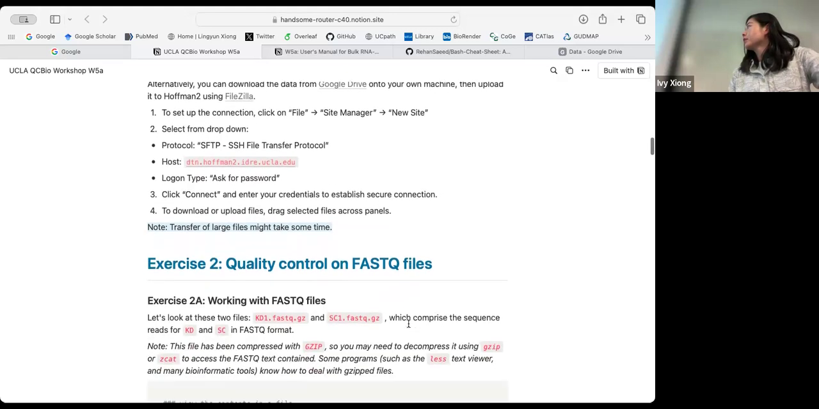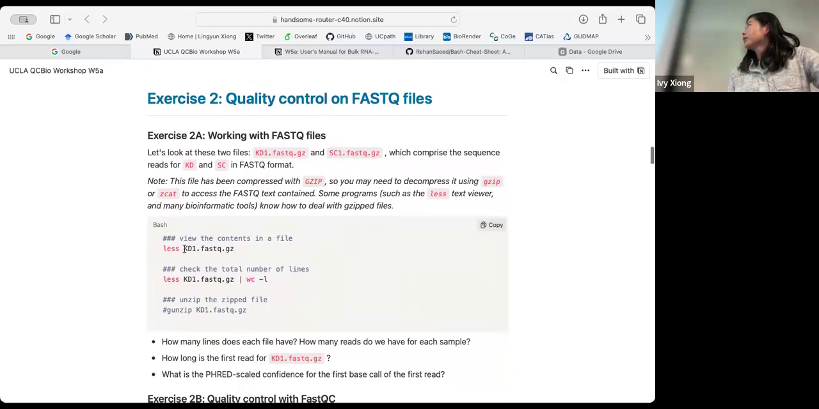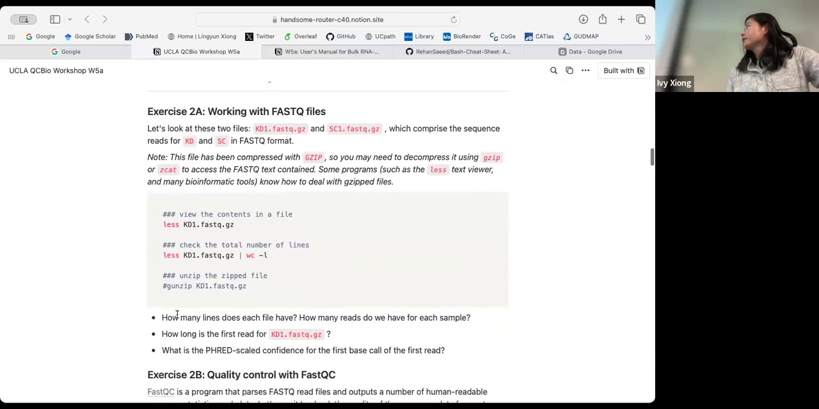Okay, so exercise 2, we want to do quality control on the FastQ files that we've just copied. So we have 2 FastQ files, KD1 and SC1, and we want to make sure that we know what's in there. So we can view the content, and we can check how many lines there are. So let's find out how many lines there are for each file. And then have a look at what a read actually looks like.